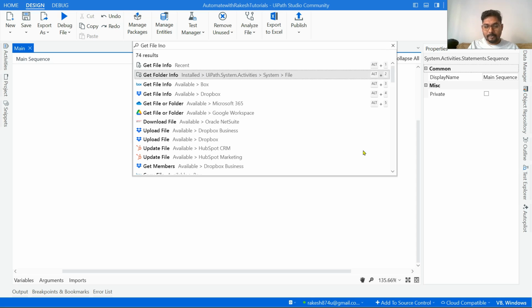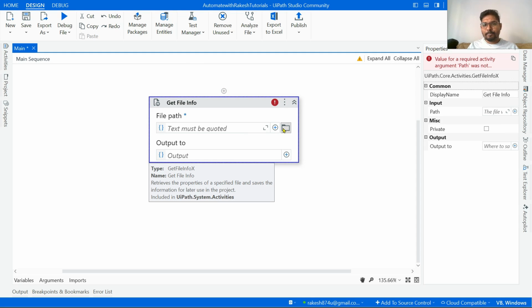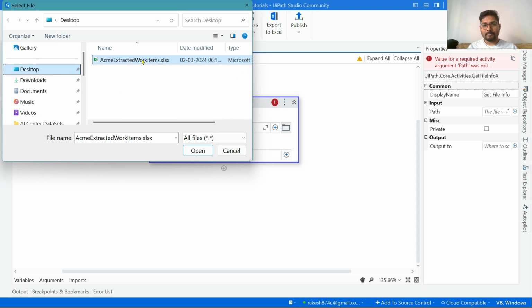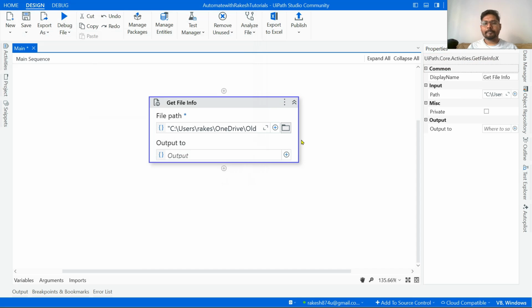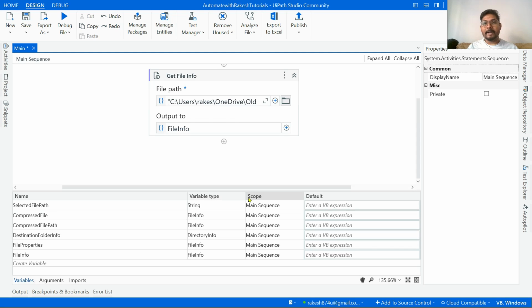This is a very important activity. Let's use that, and let's point to a specific file. I have kept a file already on my desktop. Let me point to that particular file. And here let's create a variable, control K, and let's say file info. You can create any kind of variable you want. Now it's very important once the variable is created to see what kind of data type it is. It's a file info data type.